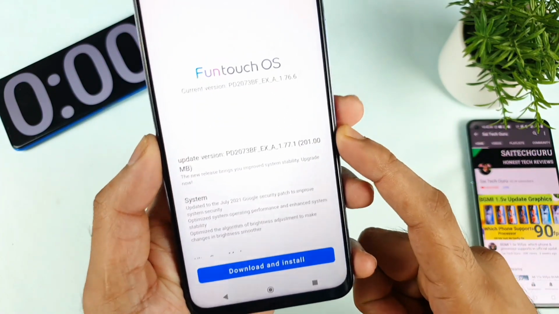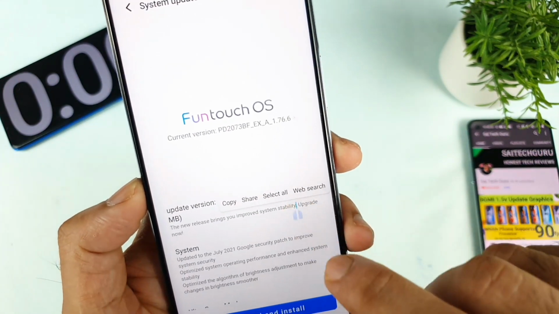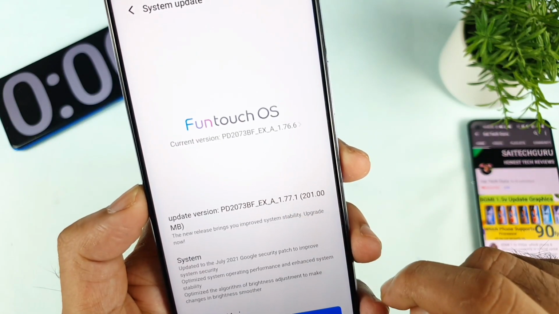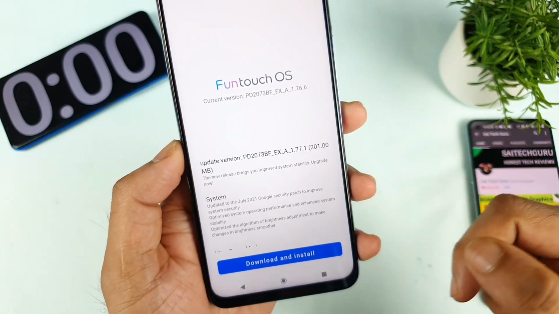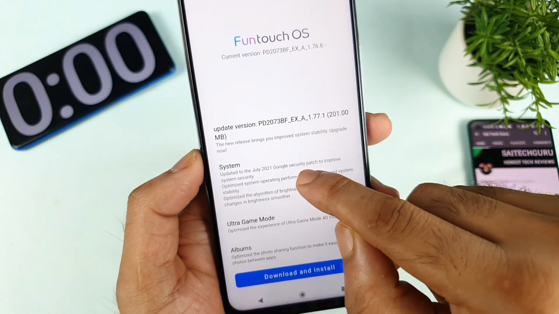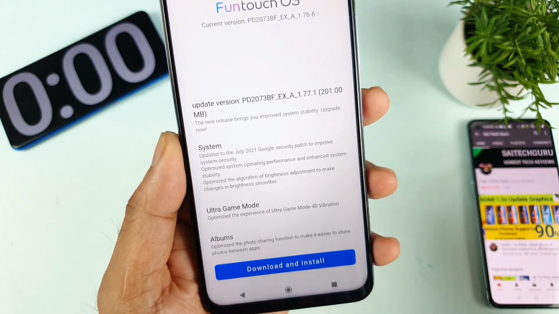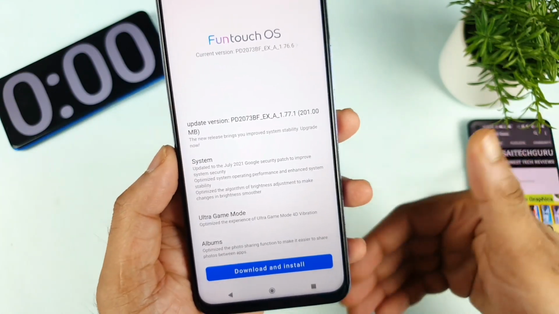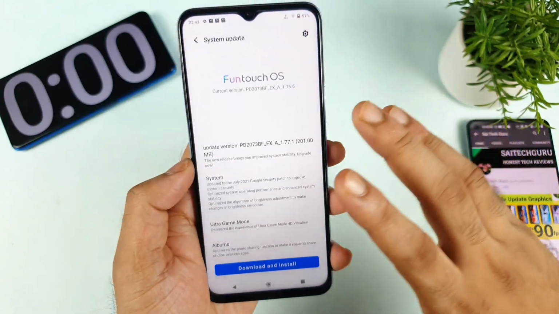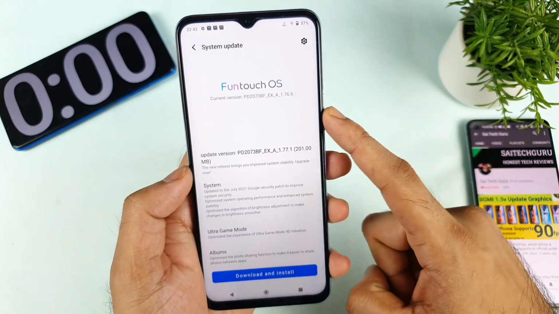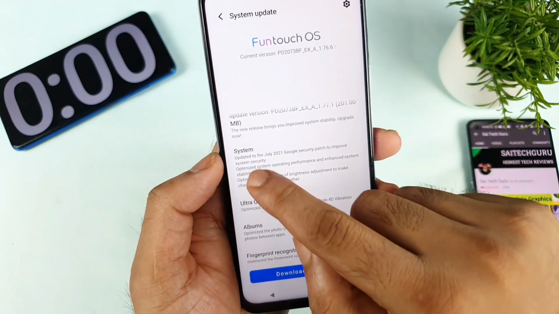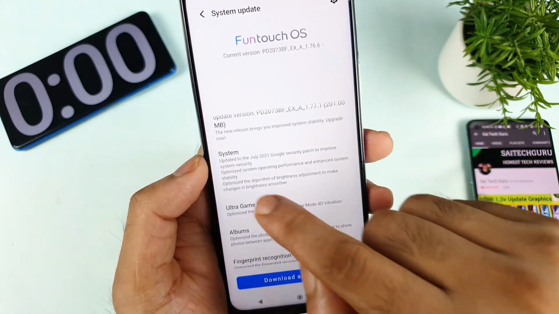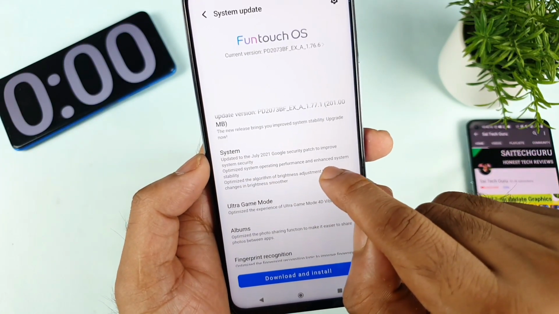The update version is close to 1.77.1. As you can see, this is the update's version number and 201 MB is the size of the update, and this is a July security patch update which we did receive, as you can see clearly. And right now I'm also waiting for the iQOO 7's update. Till now I did not get the iQOO 7's update, but iQOO Z3 got the update for July, so that's no problem. And let's check: system security got fixed and optimized system operating performance, enhanced system stability.